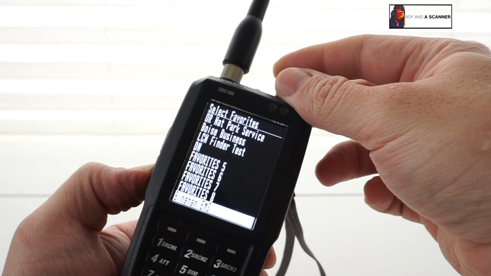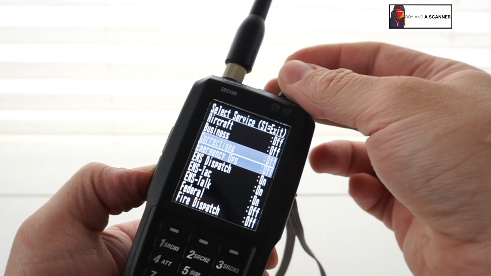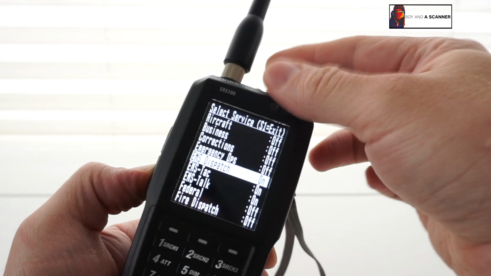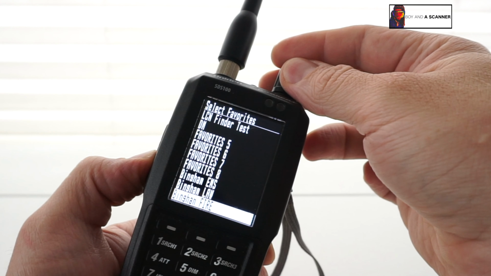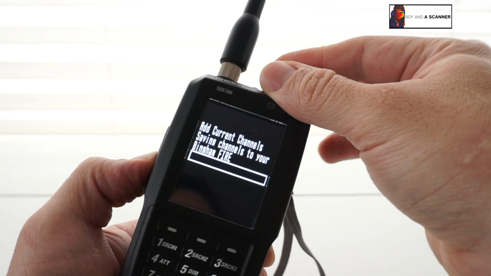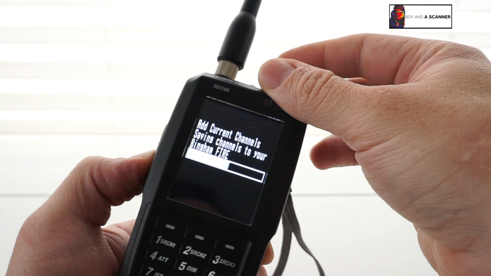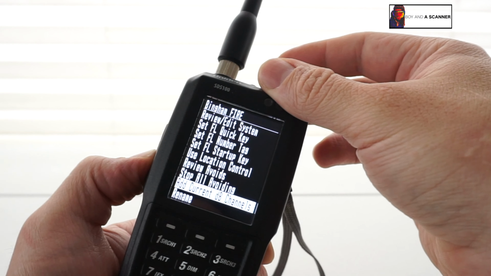So the next step, what we can do is go back to select service types, and now we can turn EMS off, and then we could turn fire on. So now I could back out and let that load, and then head back into manage favorites. And now in this case, we'll go to Bingham Fire, add current database channels, confirm. Okay, and now those fire channels are inside of Bingham Fire.